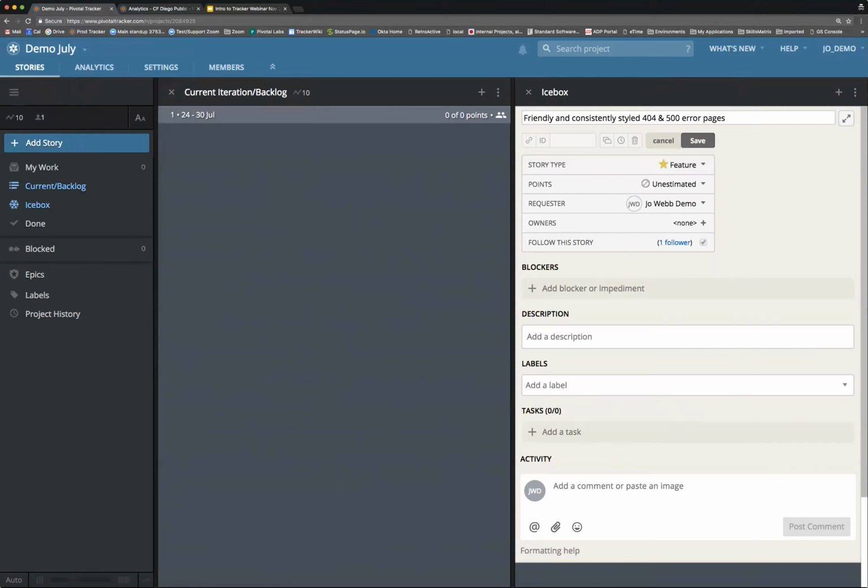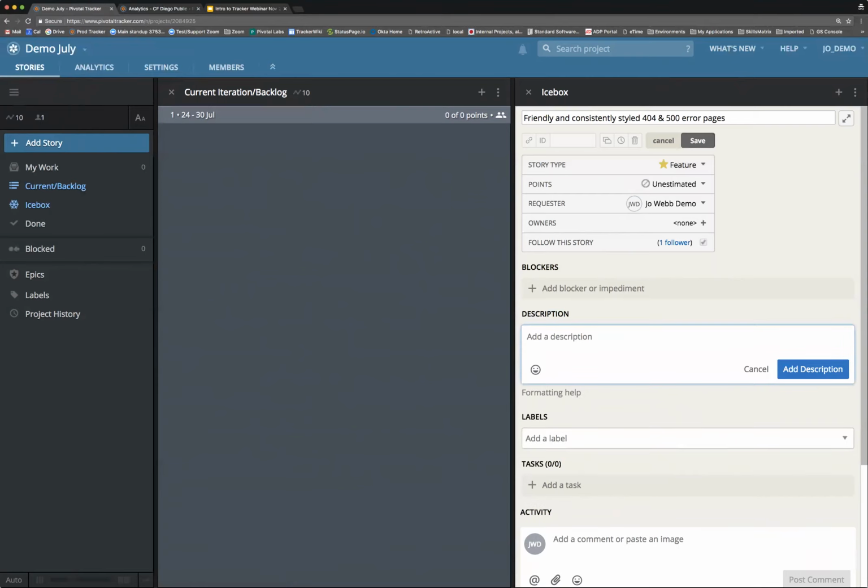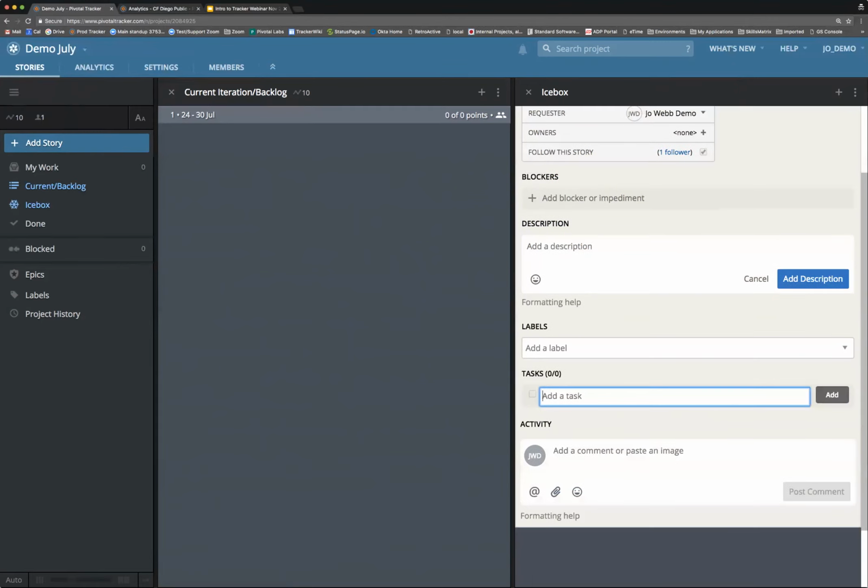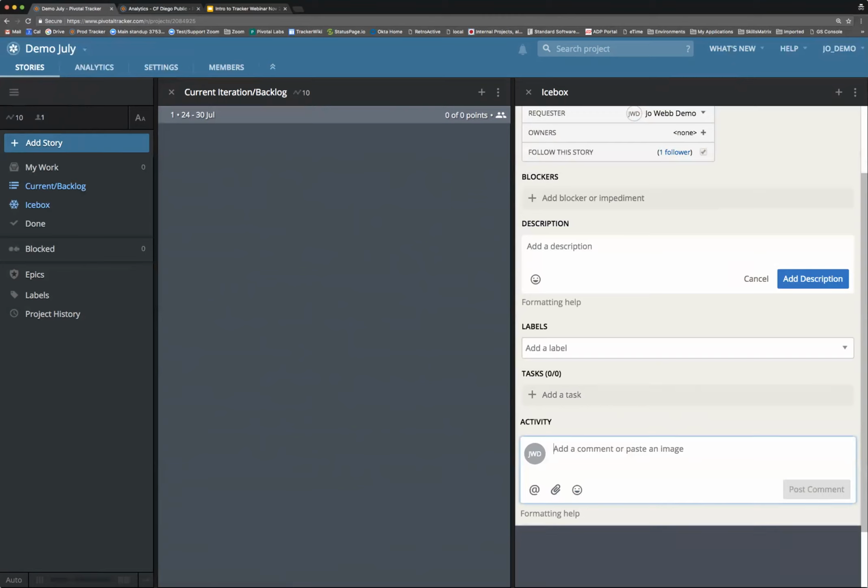further. So here's your story. You could add your requirements and information about your story in here. If you want to tag the story with a particular label to help you find it later, you can do that. You can add tasks that are usually just simple checklist items that you might want to call attention to. And down here, your activity feed, as you start to have conversations about your stories, that would appear here.